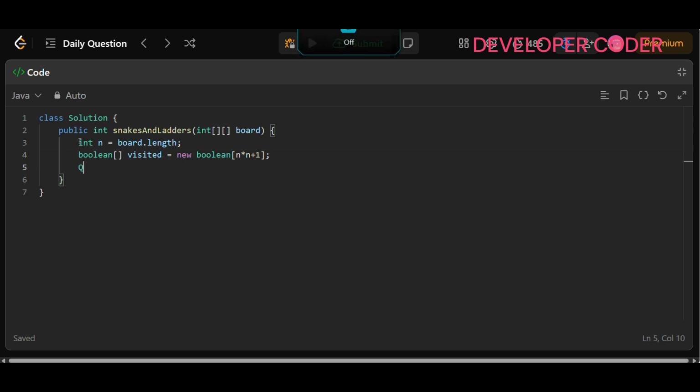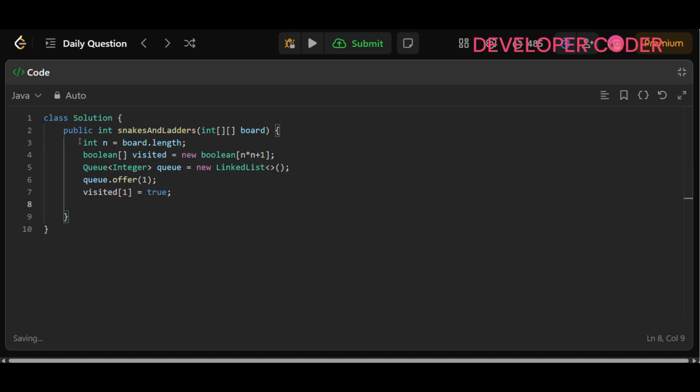And then take one q, and here integer, and here q is equal to new linked list. All right, and then in the queue you have to offer the starting point. q dot offer, the starting point is 1. Then after this just mark this visited of 1 to true, visited of 1, just set it to true, and then moves. So we are going to start from 0 initially, and then simple BFS while our queue is not empty.